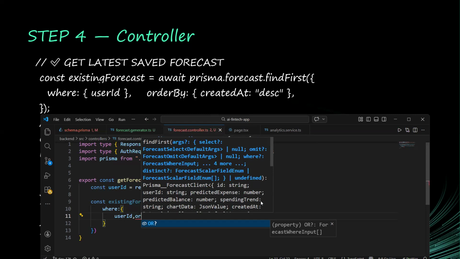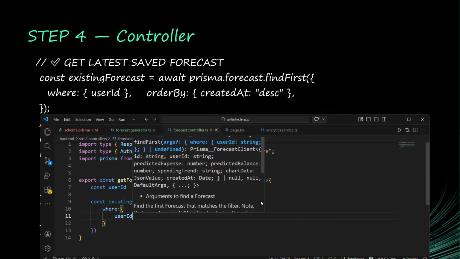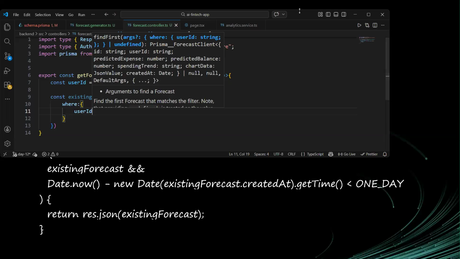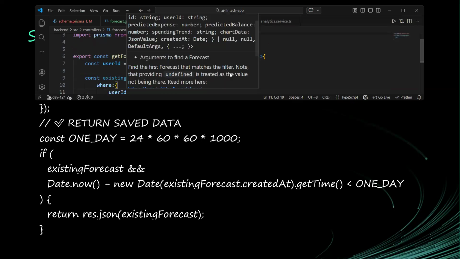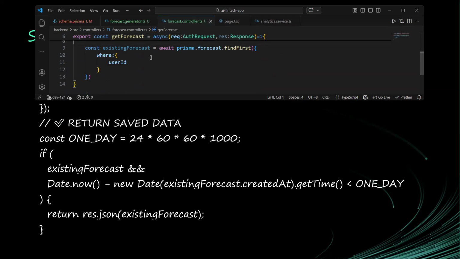Does it even really matter? We don't even need this orderBy because we are pulling one record. There's no need for the orderBy. Sorry about that. We are pulling only one record, because findFirst would only give us one record. It will not give us more than that. So we have our existing forecast.